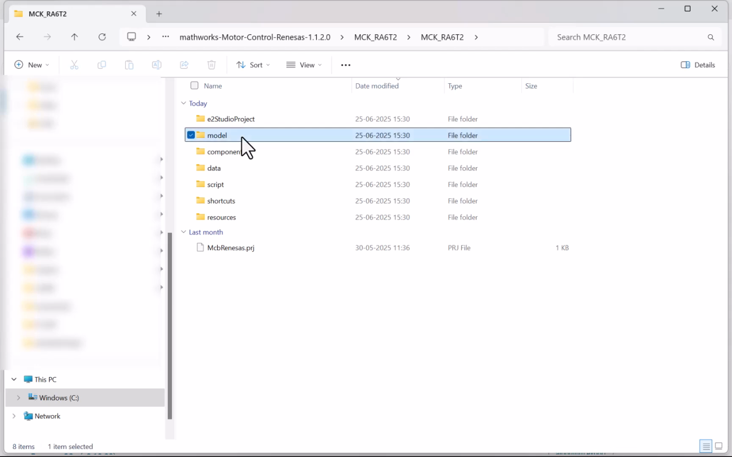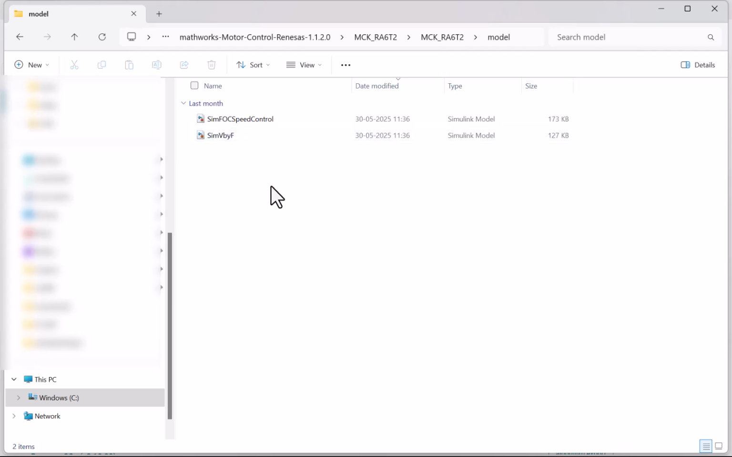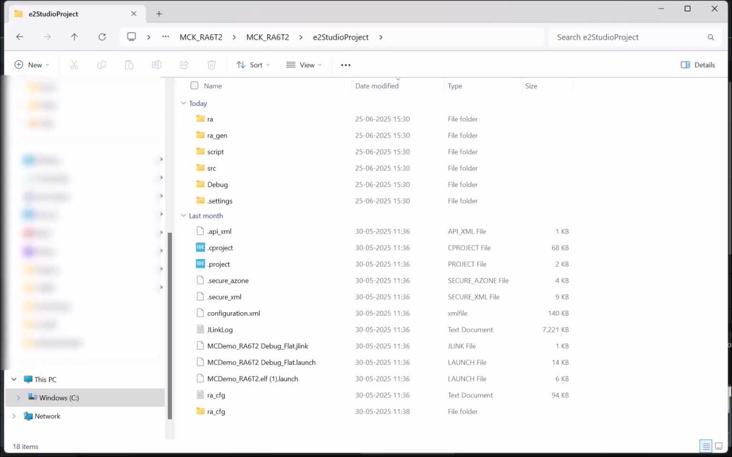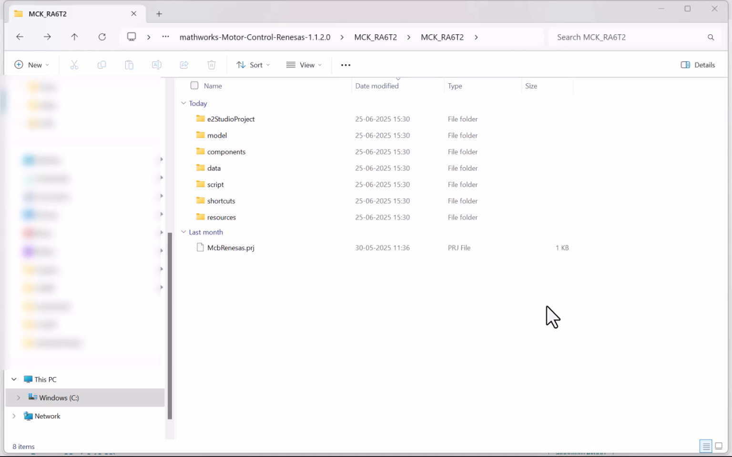The model directory contains the Simulink models for open loop as well as the closed loop field-oriented control. Additionally, the E2 Studio project folder includes all the necessary hardware driver files. To simplify the workflow, a pre-configured MATLAB project is also provided. In the next step, we'll launch the MATLAB and import the project to begin exploring the models more in detail.